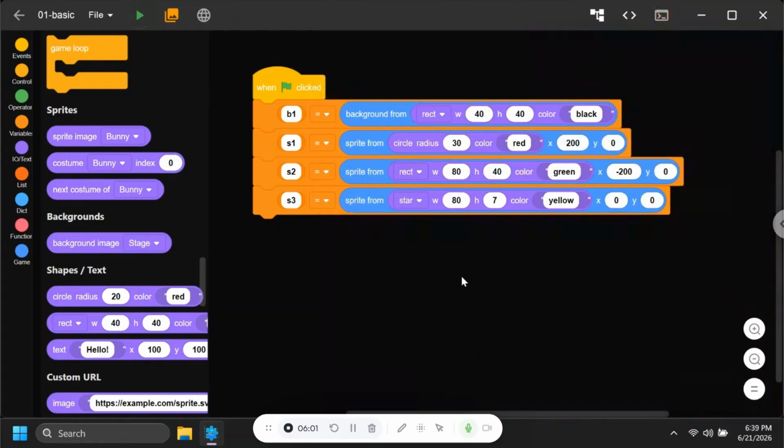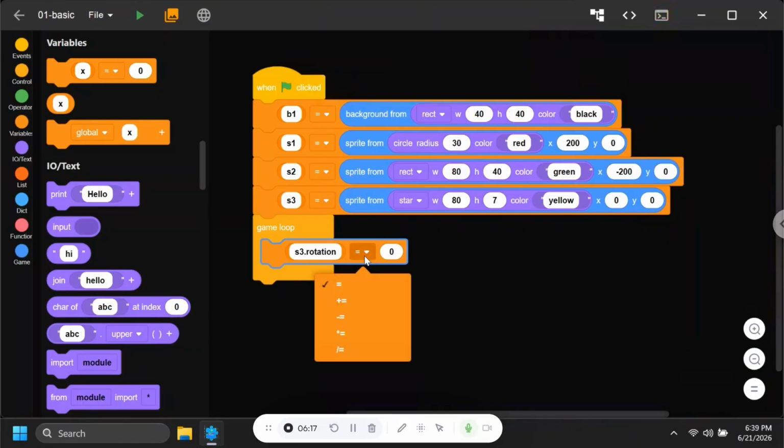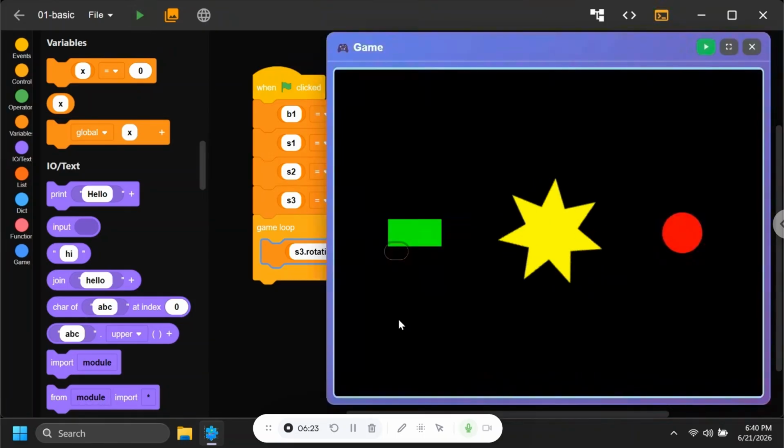So let's start programming it to spin right. Here we simply use game loop. And every time it runs, I will change something. Here I assume I change the rotation of S3. The change is plus equals 4. Each change is 4 degrees.